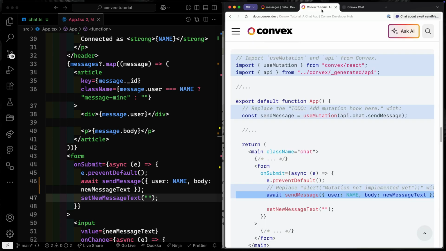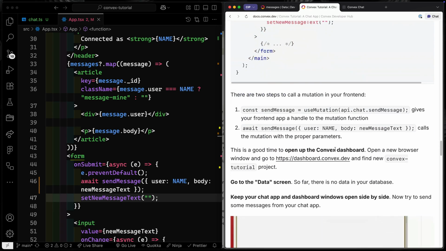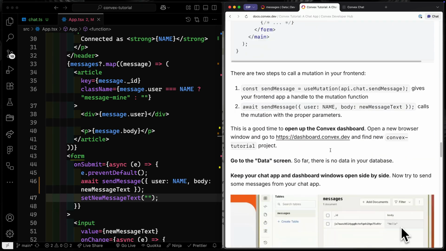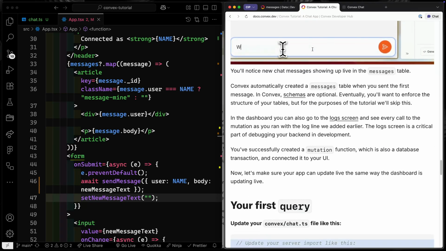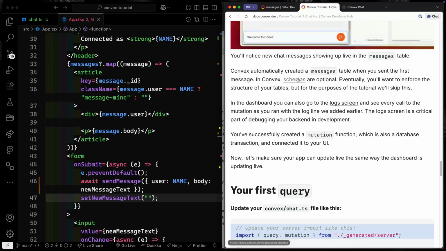Okay, so let's keep going in the tutorial. There are a couple of things we need to do. And look at that. It even told us to open up the dashboard, which we just did. Okay, as I scroll down here, you'll see they say schemas are optional. Eventually, you want to enforce the structure of your tables, and you don't have to do it right now, but maybe we should go ahead and just jump into this real briefly.